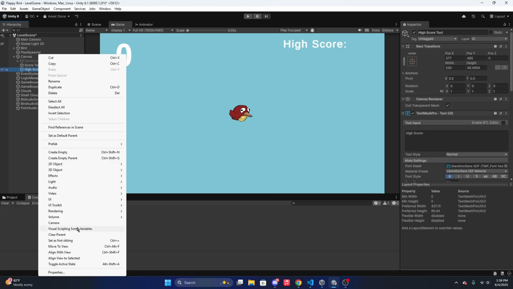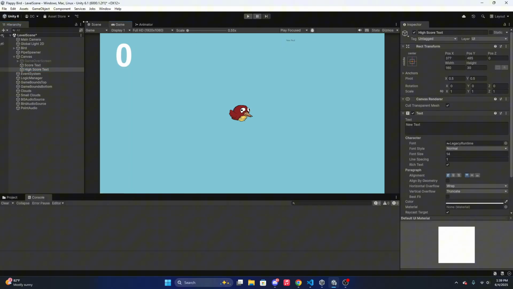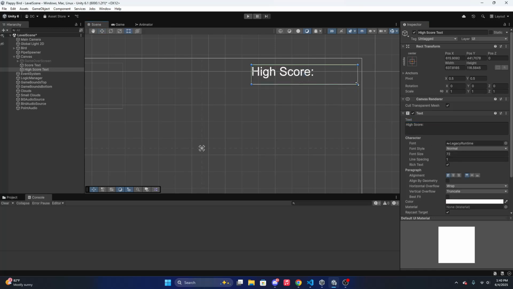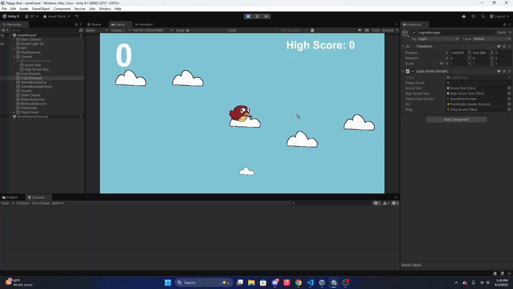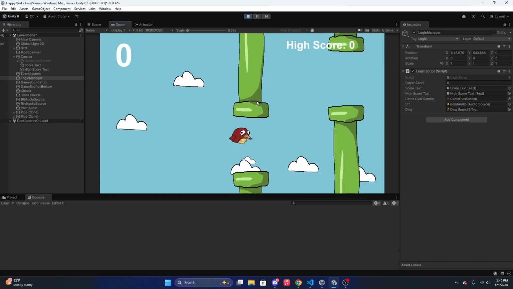Okay, so it's not actually text mesh. I need to go down to legacy and then put text. So with high score text, it's gonna be up there. Can make this white. There we go. So yeah, now let's go to Logic Manager. Let's take our high score text and drag it in. So let's run the game. High score set to 0. We see right there. It should update.